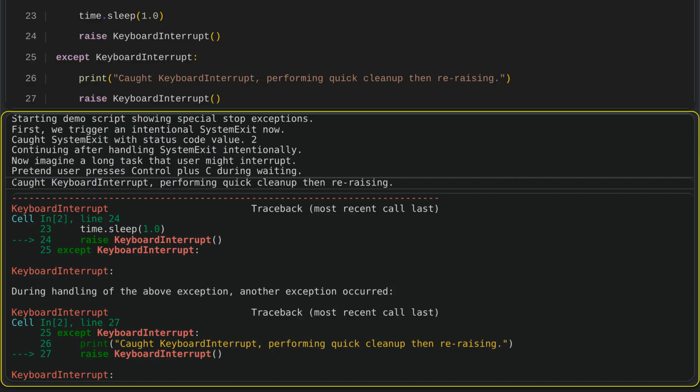It then simulates a long-running task that a user might interrupt, raises a keyboard interrupt, and catches it to perform cleanup before letting the interruption stop the program. Overall, it demonstrates how to manage both planned exits and user interruptions, so a script can either continue or terminate cleanly. End.